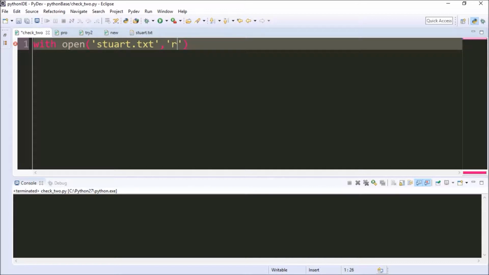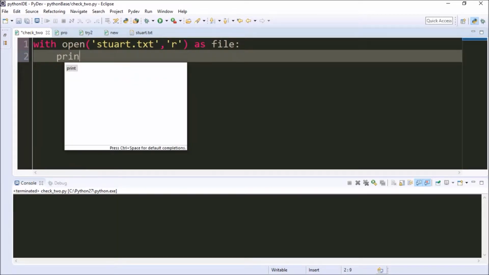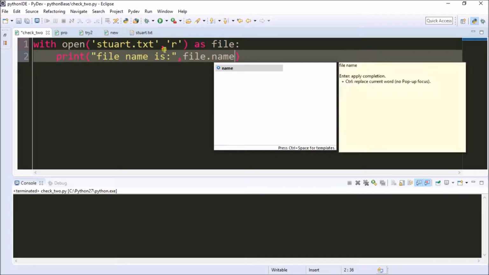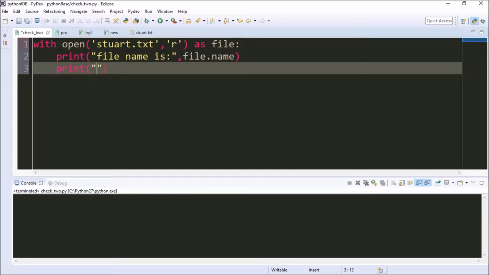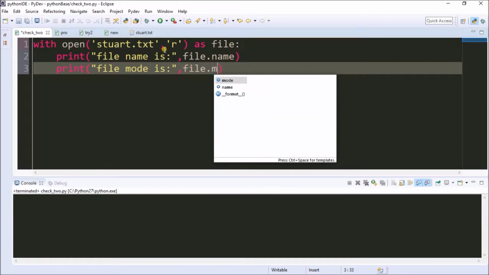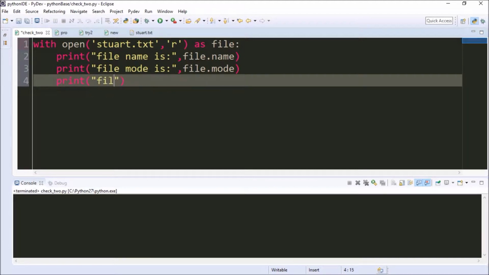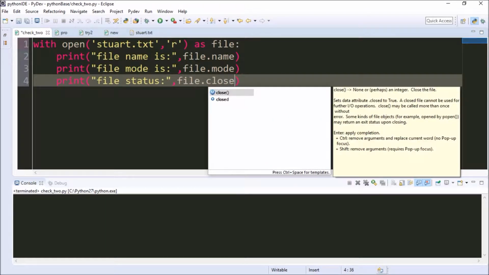Now the mode is read mode, and I'm assigning the name for my file, like file. Now I want to know the file name, so the file name is file.name. Now I want to know the mode. File mode is file.mode. In the next line I want to know the status of the file. Status is file.closed. I'm asking whether the file is closed or not.